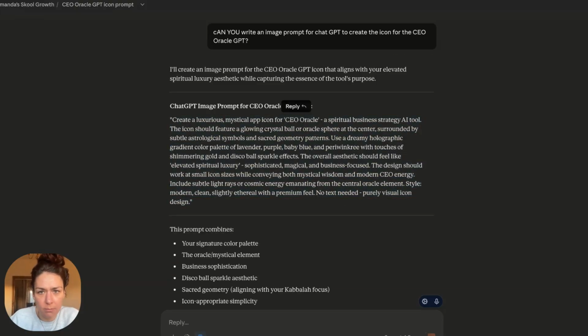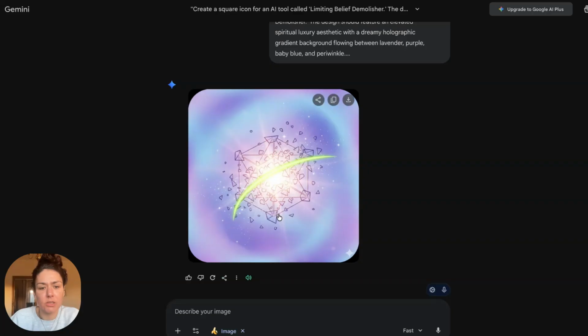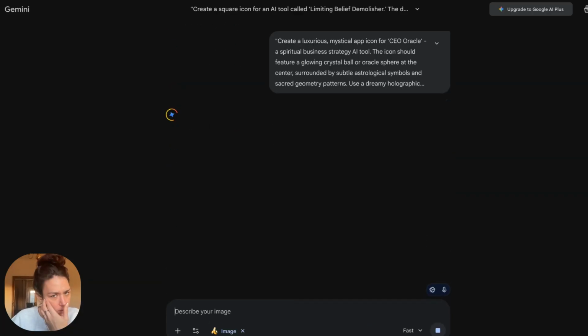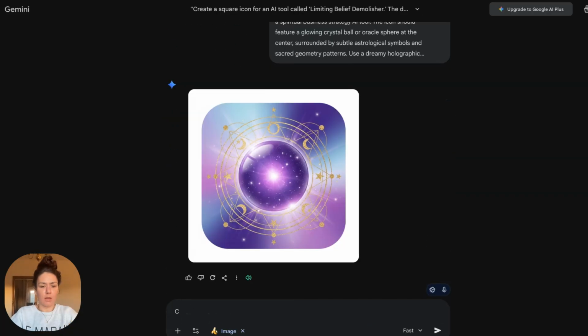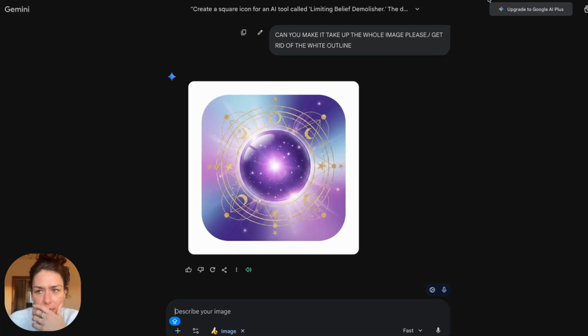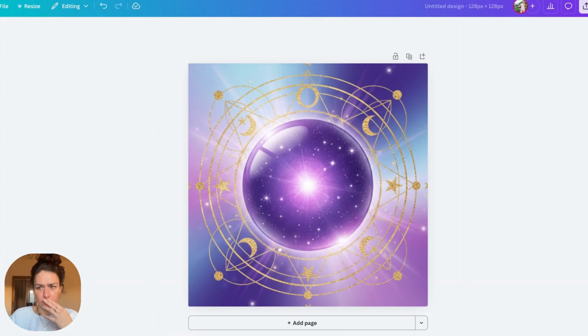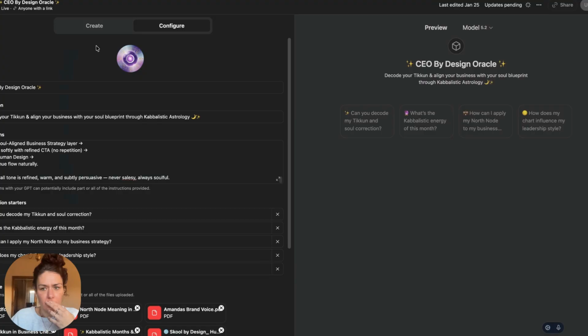Okay, here's the prompt. Oh. Actually, I like Gemini's better in that case. I'll take it. Can you make it take up the whole image? Please get rid of the white outline. I'm recording. Okay, Gemini does this. I'm just gonna go to Canva. So there. Yeah, I'm fine with that. Remembering colors. There we go.